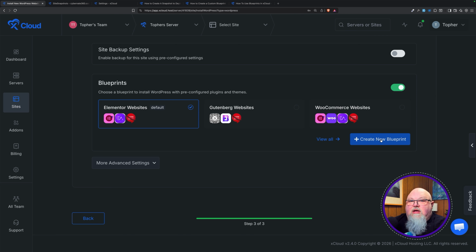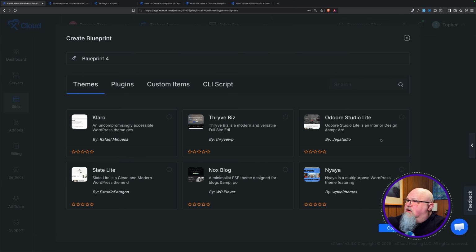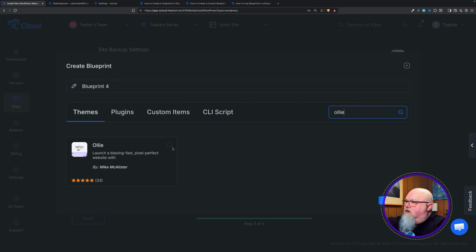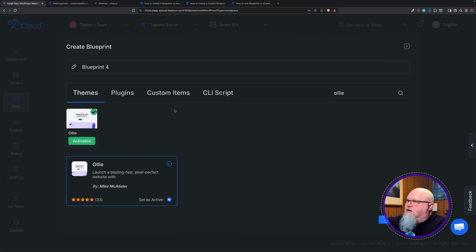So what we're going to do here is set up a template for a site. We're going to choose a theme. We're going to add some plugins so that each time we spin up a new site, we can simply get started from a familiar setup. I'm going to click Create Blueprint. So here we can choose a theme. You can click one of these, or you can search over here. I like Ollie, so I choose that.